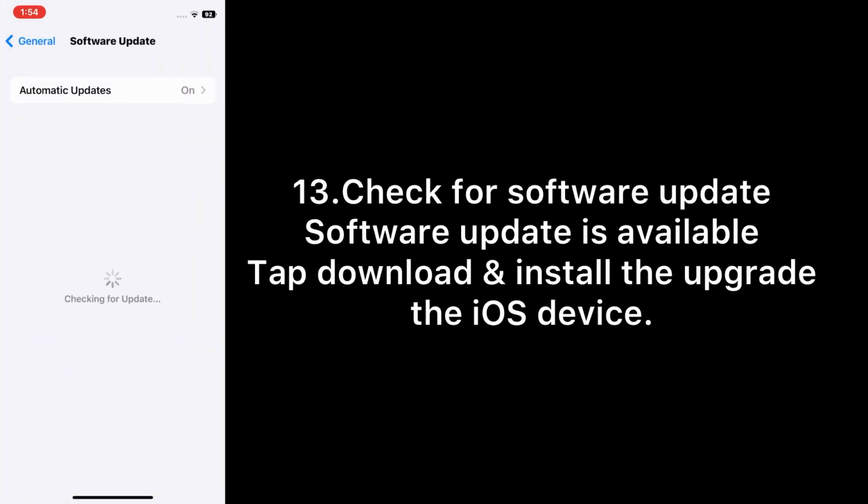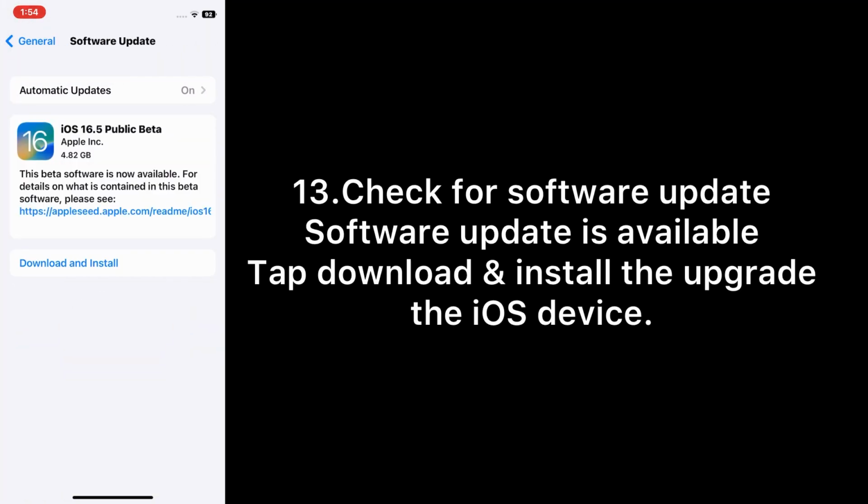Click on software update. Check for software update. Software update is available. Tap download and install to upgrade the iOS device.